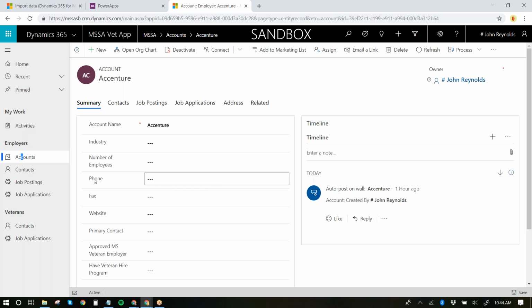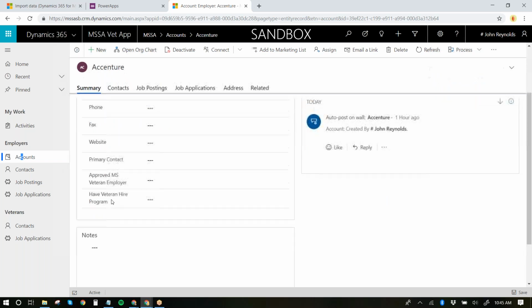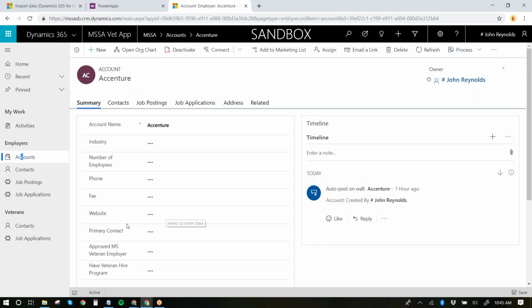Yeah, the phone would be really the main phone, I guess. Who uses faxes anymore? I don't know anybody who uses faxes, but that's all right. And website, good. Primary contact, fantastic. Now this is a lookup. Oh, okay. So, Sarita, this should be a lookup field here.